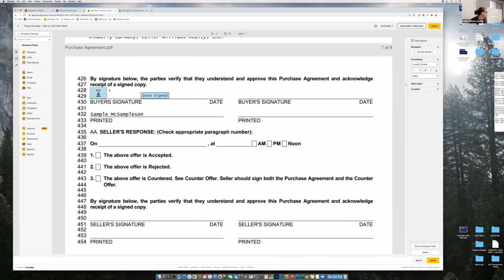So if you had done the other version that we talked about last week where you added the people to your envelope by their roles, this would already be there. You might have to resize it. If you did it by room participants, then you're going to have to put those fields in there for them.